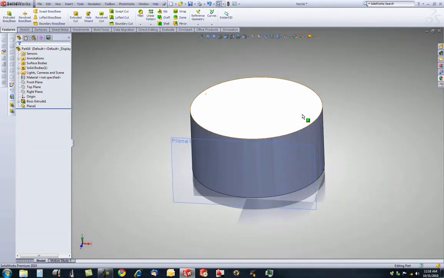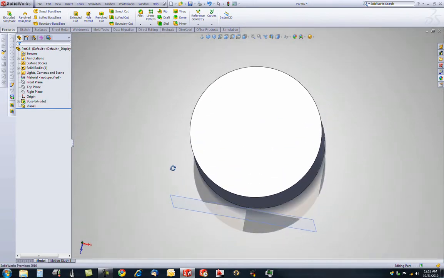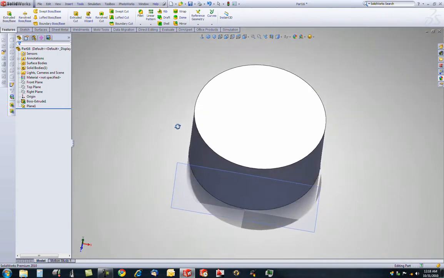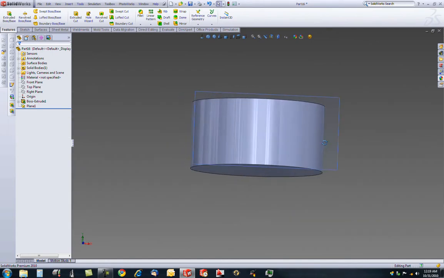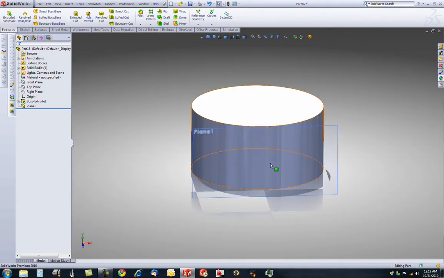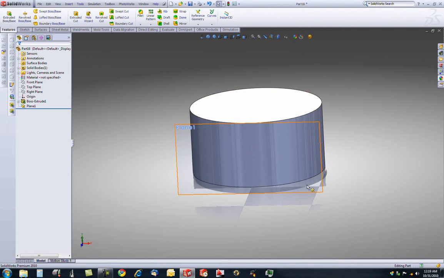So here I have a cylinder face as well as a plane that is offset outside the object. Now let's say I want to add some text to the face of the part here, but I don't want it to be projected straight on.